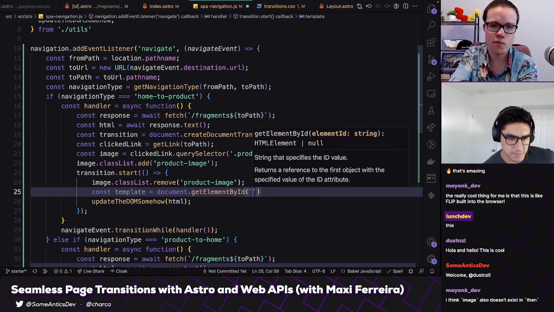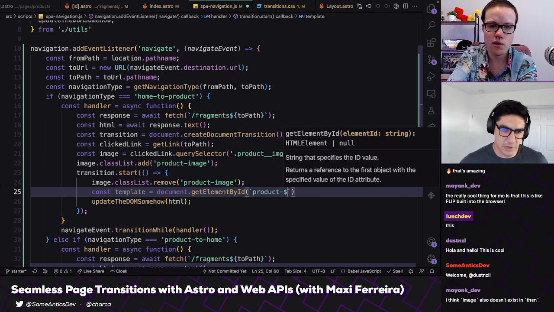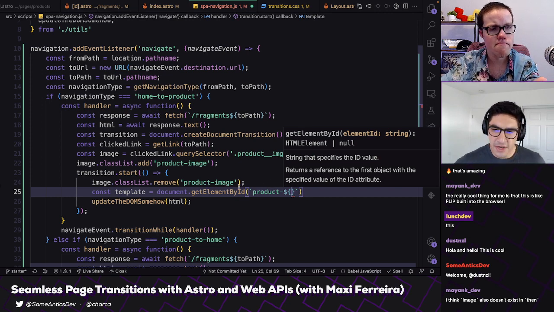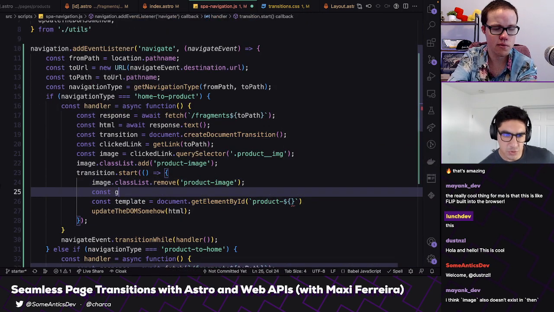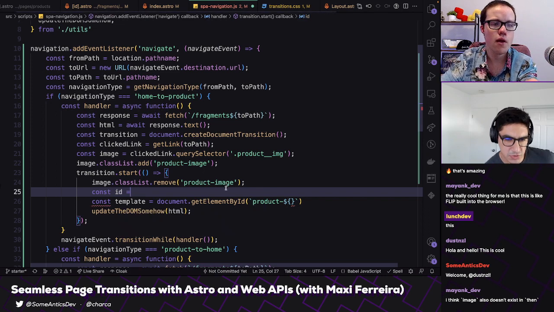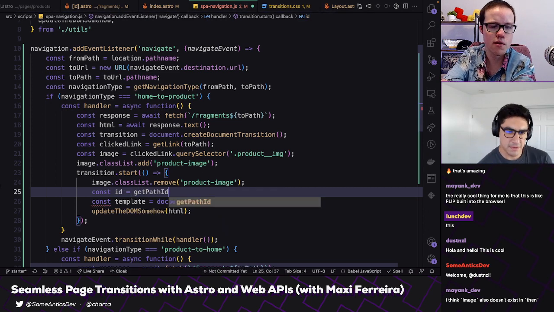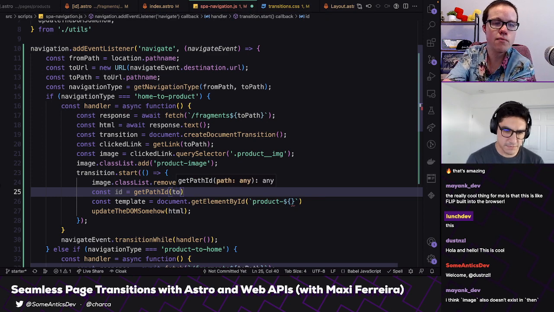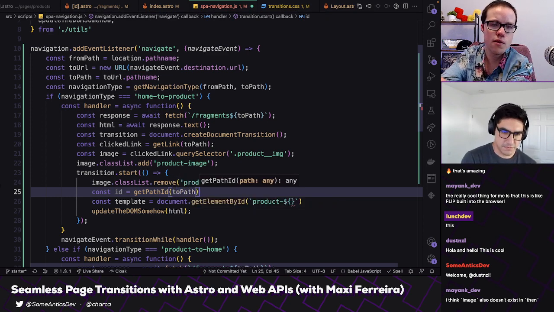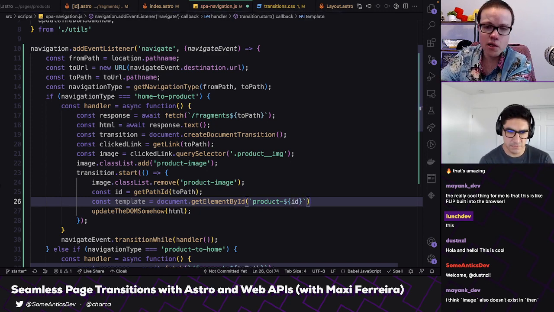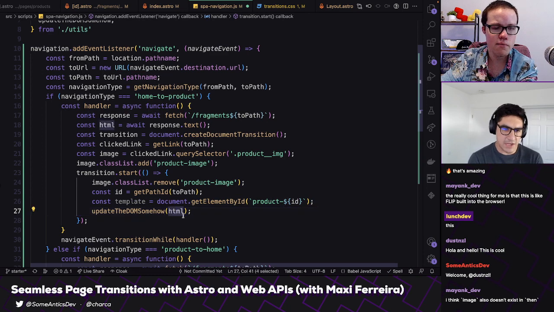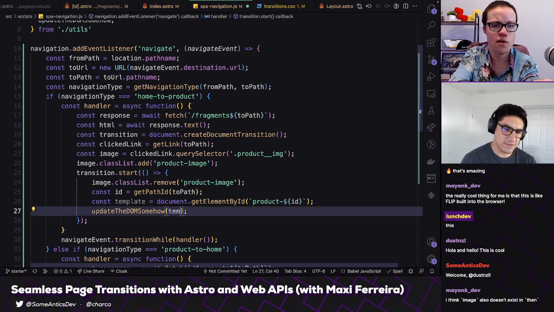This should be product dash. And we don't have the ID here. We only have... Yeah, there's a getPathID utility that should be included already. You can pass the toPath to that function, and that will give you the ID from the path. Right, and this is gonna be toPath. Yep, and use that new ID here. And now, that will be template.innerHTML.